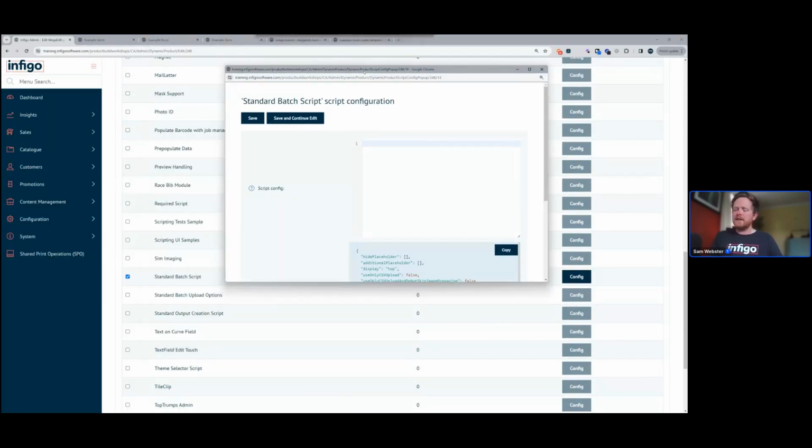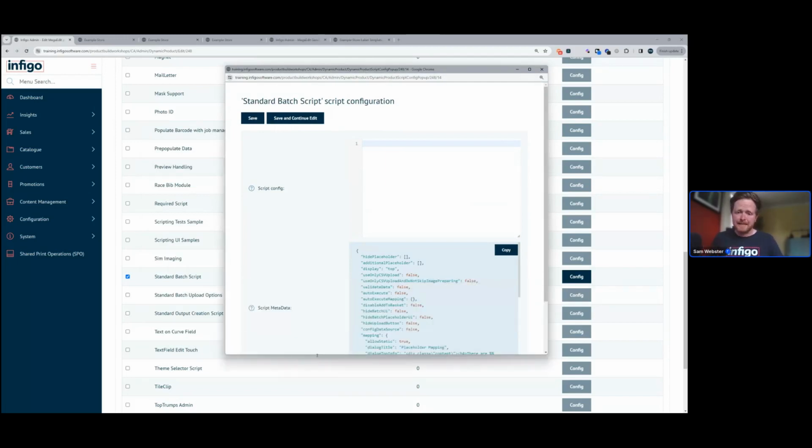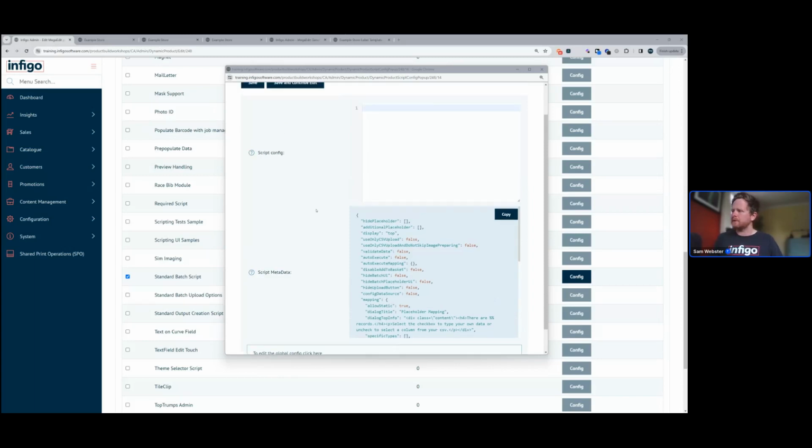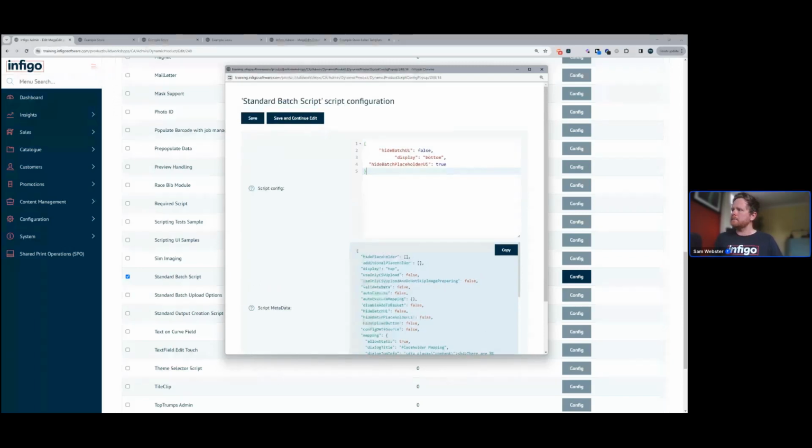This allows us to configure the script either on a product by product basis, so you can give it different rules on a product by product means if you wish to do so. Alternatively, you can control it on a global basis as well if you want to make global changes to a particular script. I'm just going to put in some predefined config options here. I'm not going to give them too much explanation at this stage. Just a couple of things in here.